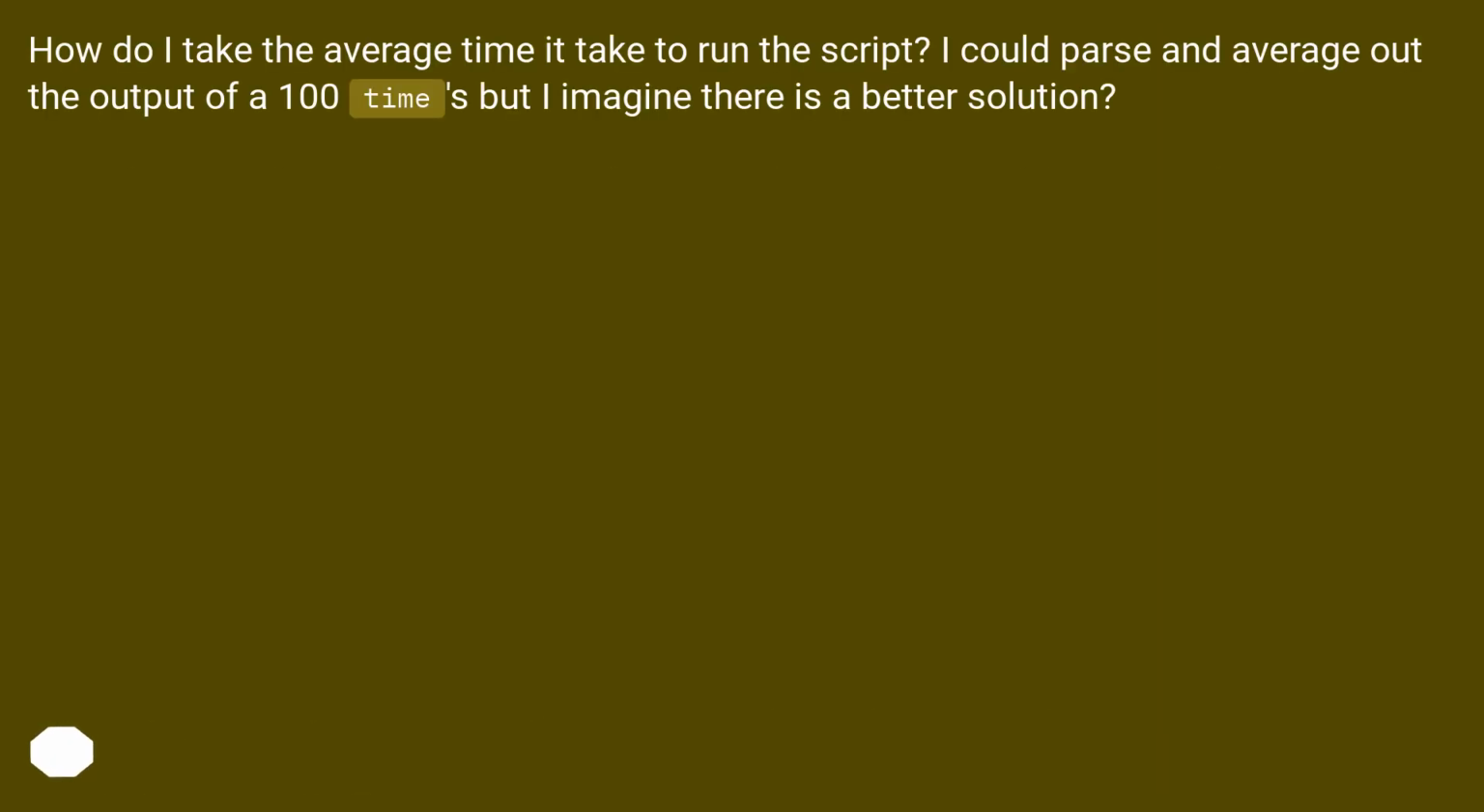How do I take the average time it takes to run the script? I could parse and average out the output of 100 times, but I imagine there is a better solution.